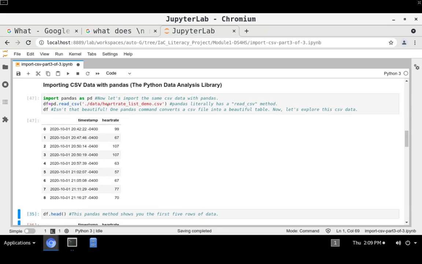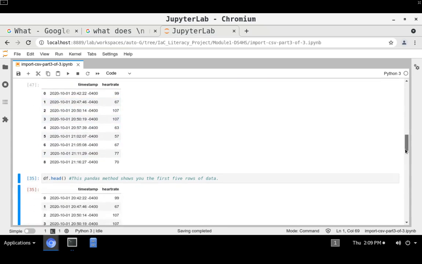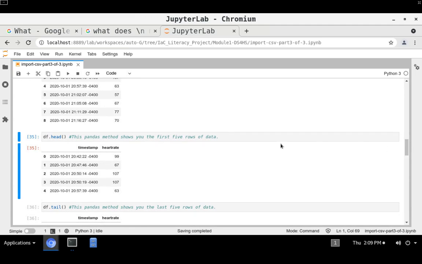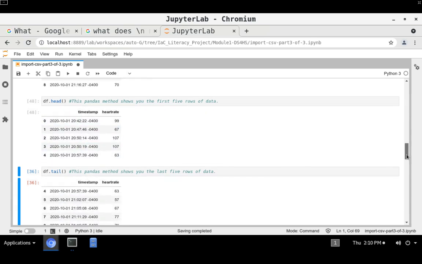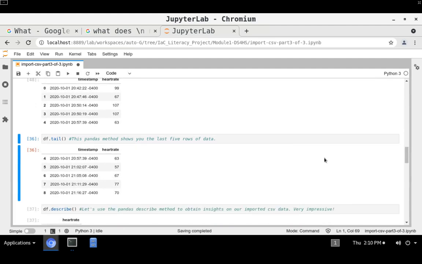And when we did shift enter, boom, it gives us these clean rows, but it also gives us the index number as well. Now we're going to use a method that shows us the first 5 rows of data. So we're doing df.head, and it shows us the first 5 rows. And then we're going to do another one that shows us the last 5 rows. And if that's head, then you can guess it: tail is going to show us the last 5 rows. Boom, and that's exactly what it does.